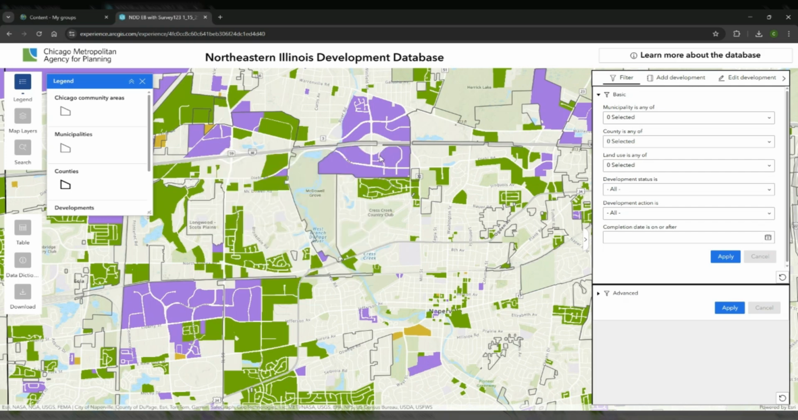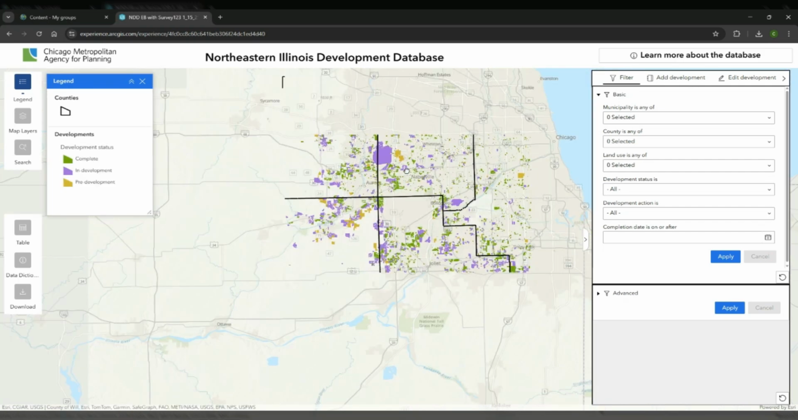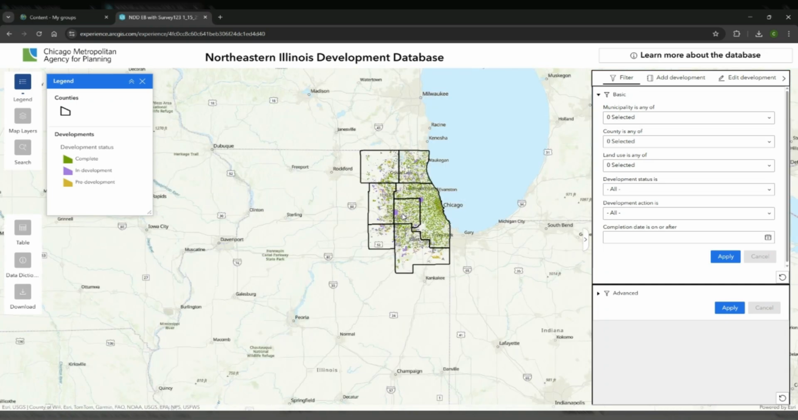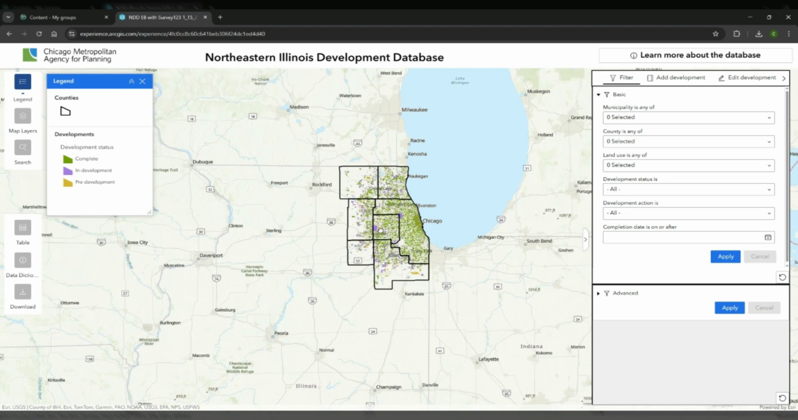Overall, the NDD Web Map can be used to learn more about each development's scale and features. The NDD Web Map not only tracks regional developments, but also enhances CMAP's local forecast. It feeds our local forecast model with developments we expect to occur, thereby improving forecast accuracy. That's just one of the many uses of NDD.